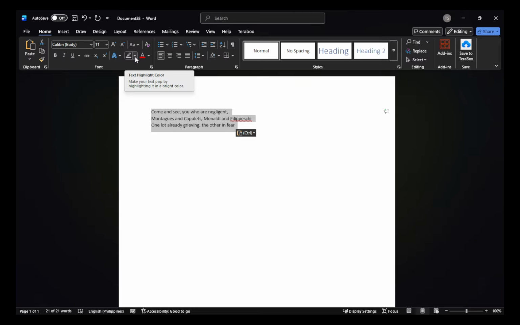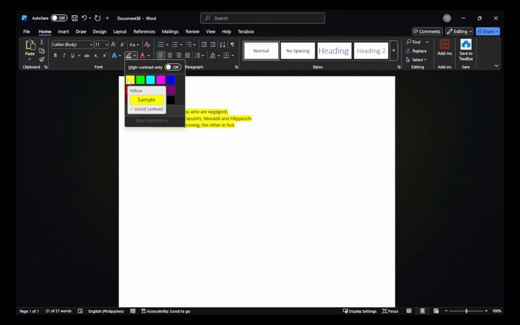Now, in the Font group, look for the Text Highlight Color button. It looks like a highlighter pen. Give it a click, and a small drop-down menu will appear, presenting a variety of colors to choose from. You can choose any color that suits your need or preference. This feature allows you to match your highlights with any theme or color scheme you have in mind.